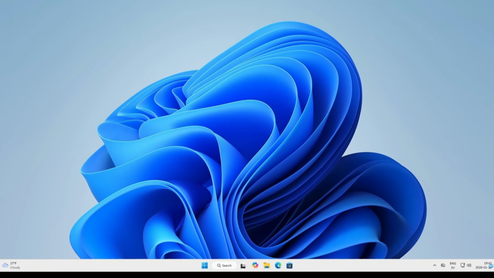Hi everyone. In this tutorial, I'll show you how to improve your privacy and reduce distractions in Windows 11 by adjusting a few key settings.